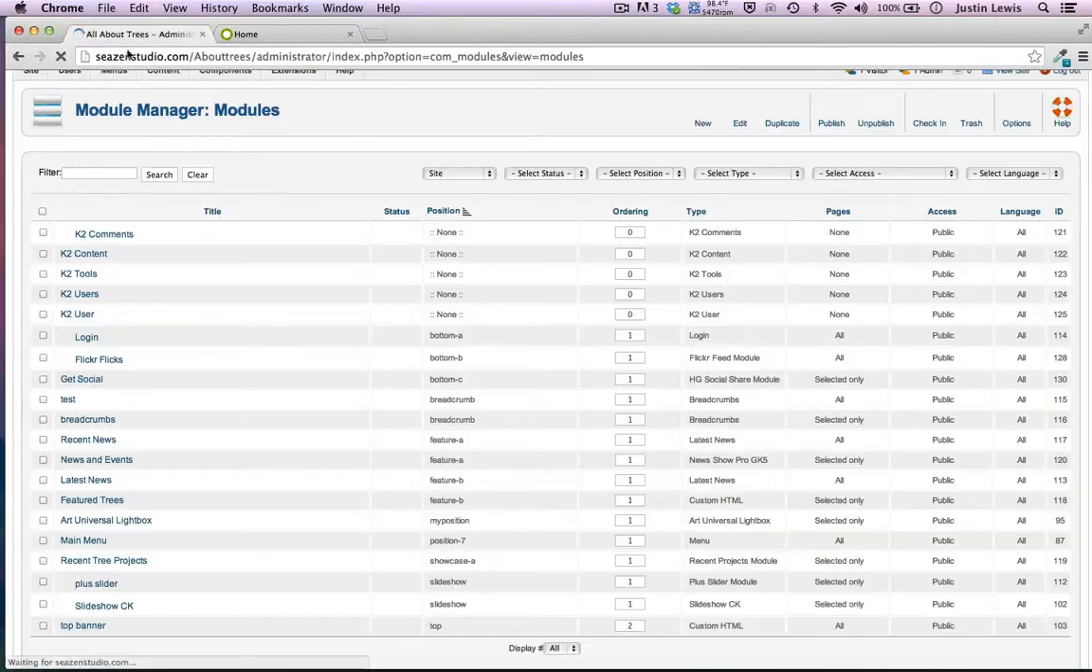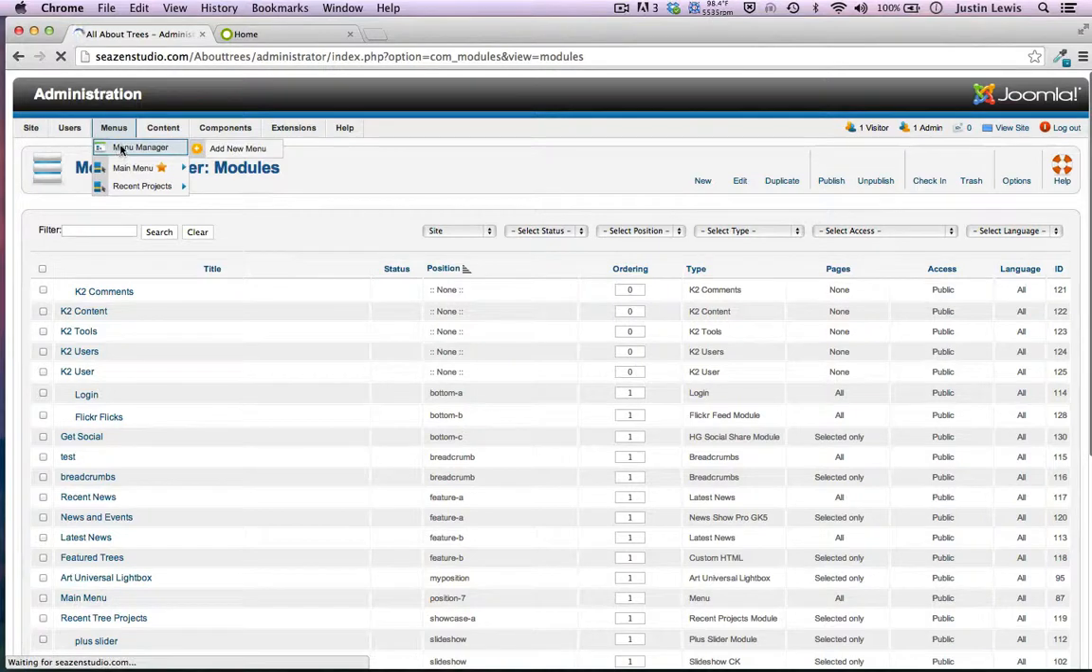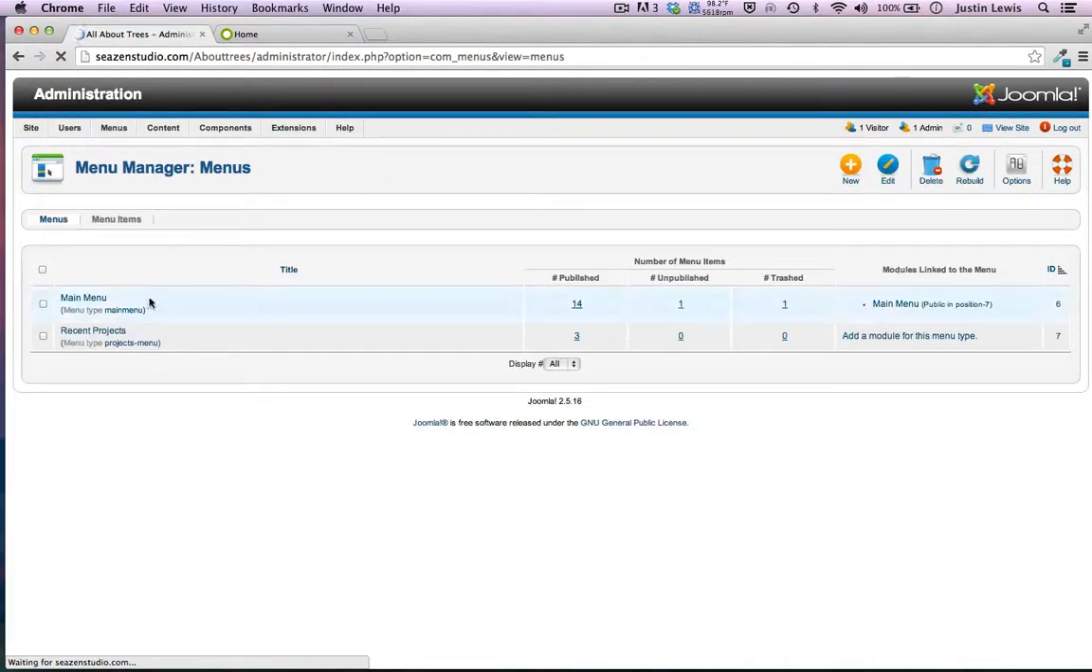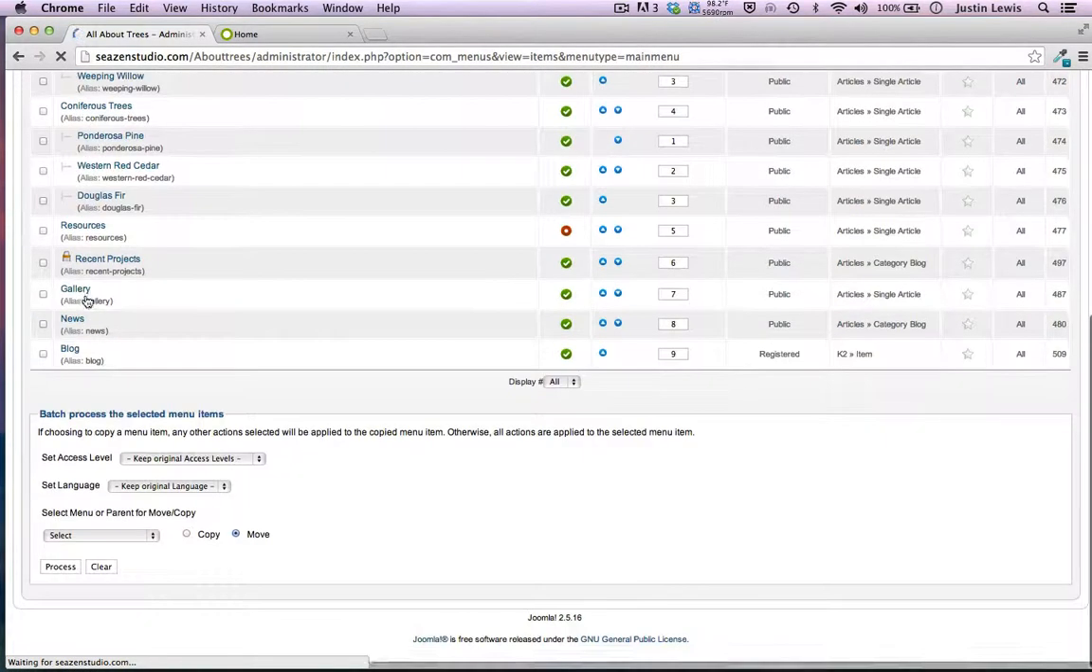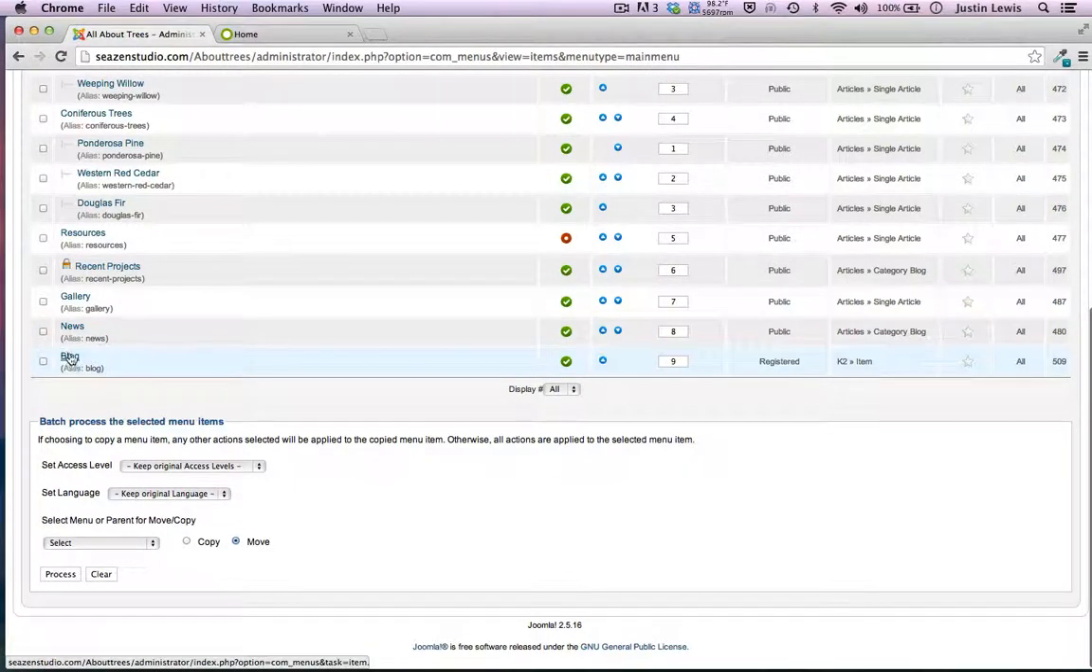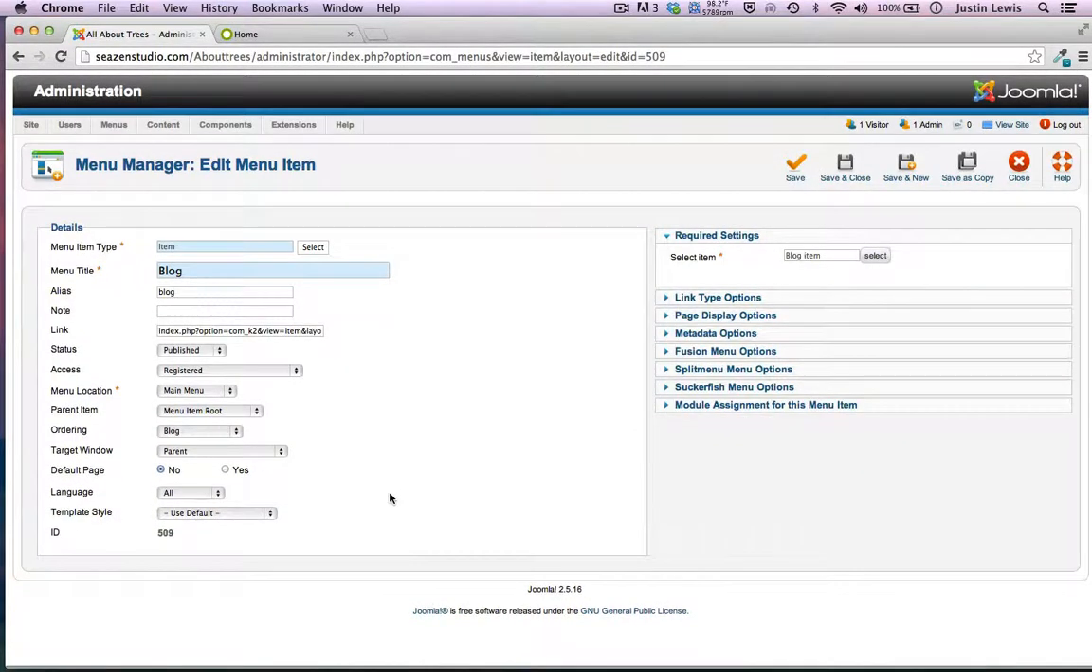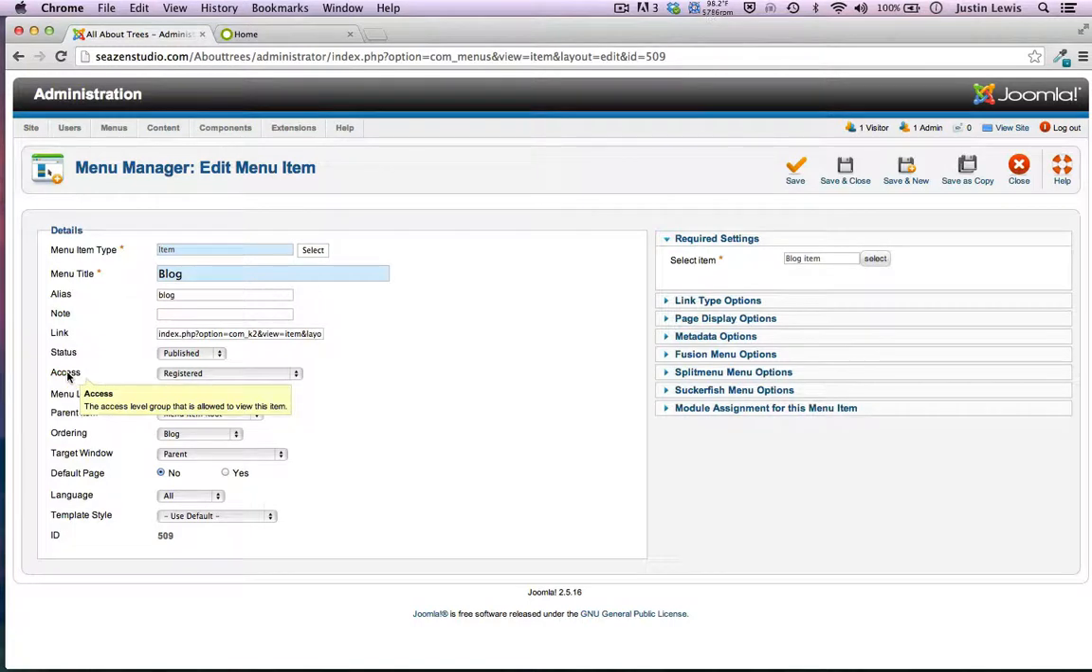What we need to do is go to our menu items. Okay, menu manager. Okay, main menu. Here's that blog. Now see this where it says access? Instead of public, I just set that to registered users. Now only registered users can view this. Okay, that's all that was.